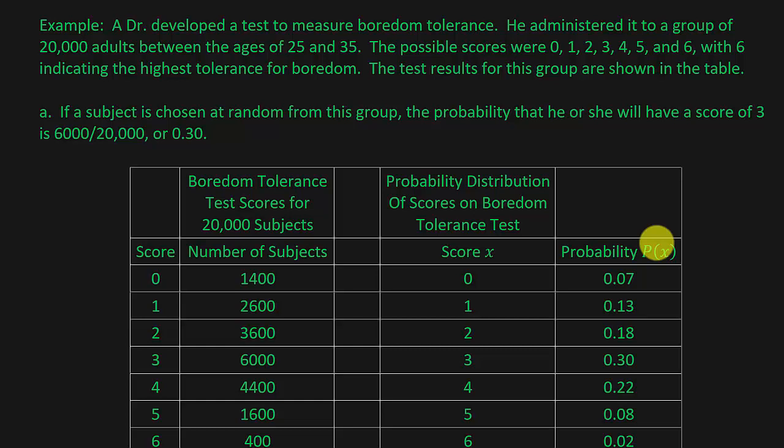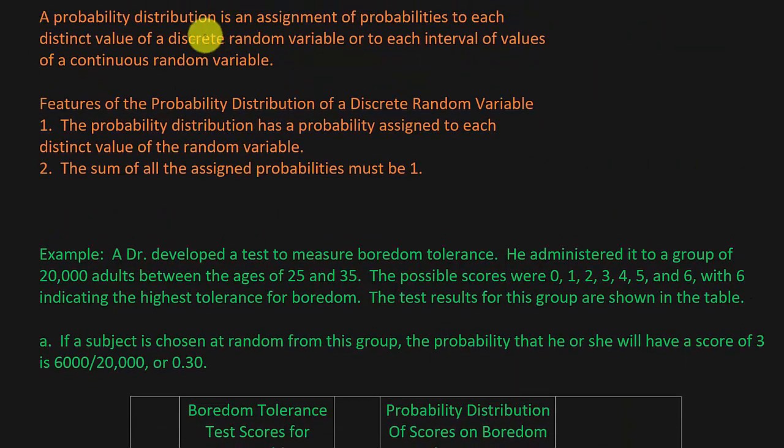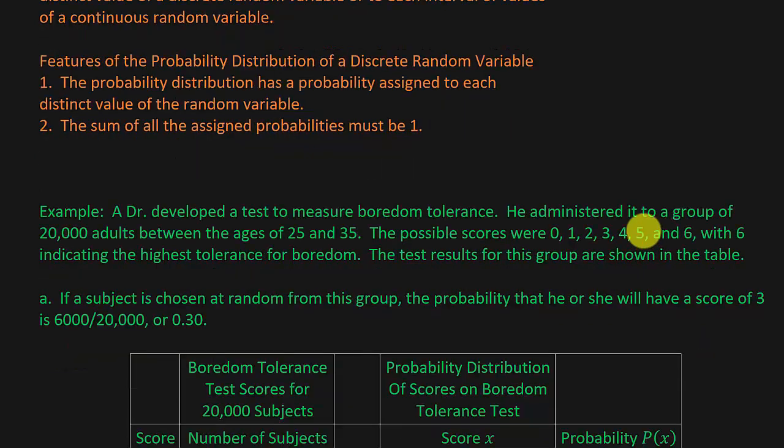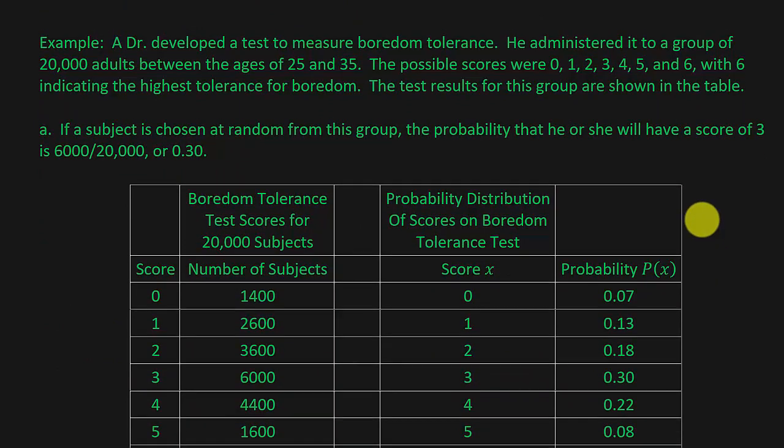It says a doctor developed a test to measure boredom tolerance. He administered it to a group of 20,000 adults between the ages of 25 and 35. The possible scores were 0, 1, 2, 3, 4, 5, and 6, with 6 indicating the highest tolerance for boredom. The test results for this group are shown in the table.